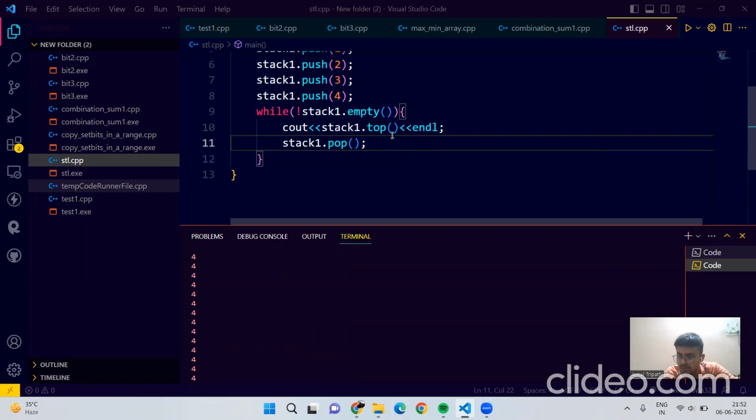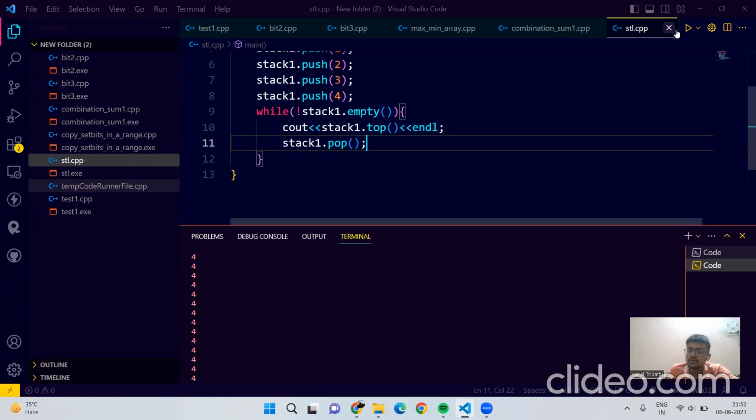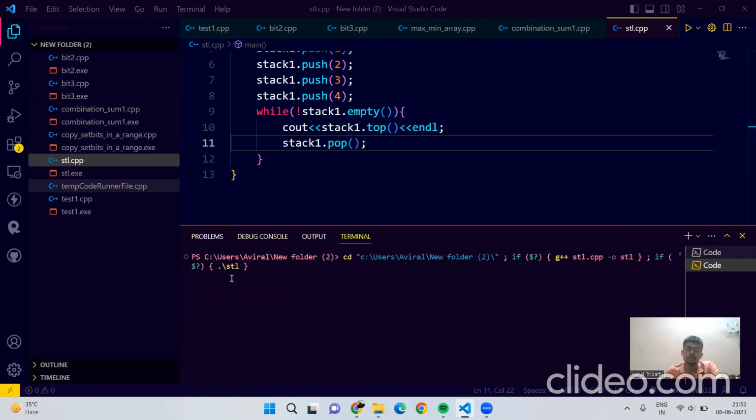So how is it printed? Now, if I am writing stack.top, as I mentioned here, the particular element that is on the top, that is 4. So if I write it again and run it, we will simply get here 4321.